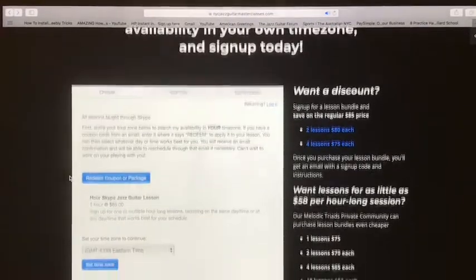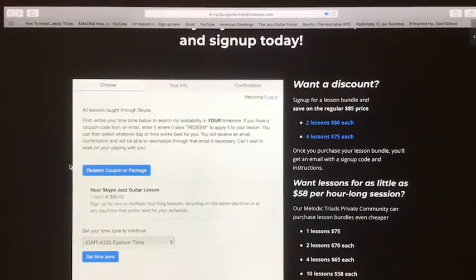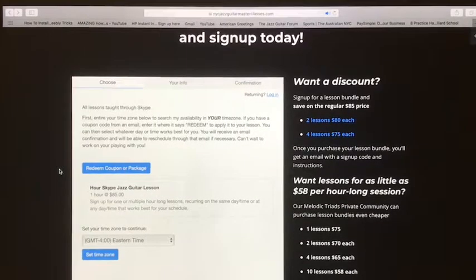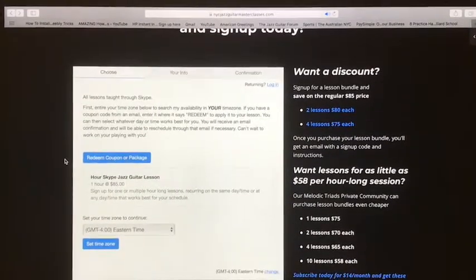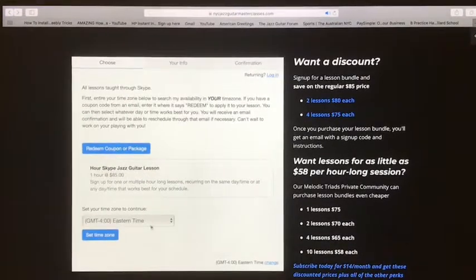Very first thing I want to talk about is this thing on the left. This is actually a calendar and a sign-up window, okay? So when you come over here, you don't have to sign up for any lessons. You can simply use this to look at what's available in your own time zone. So right here, it says set your time zone to continue, okay? My time zone is already set.